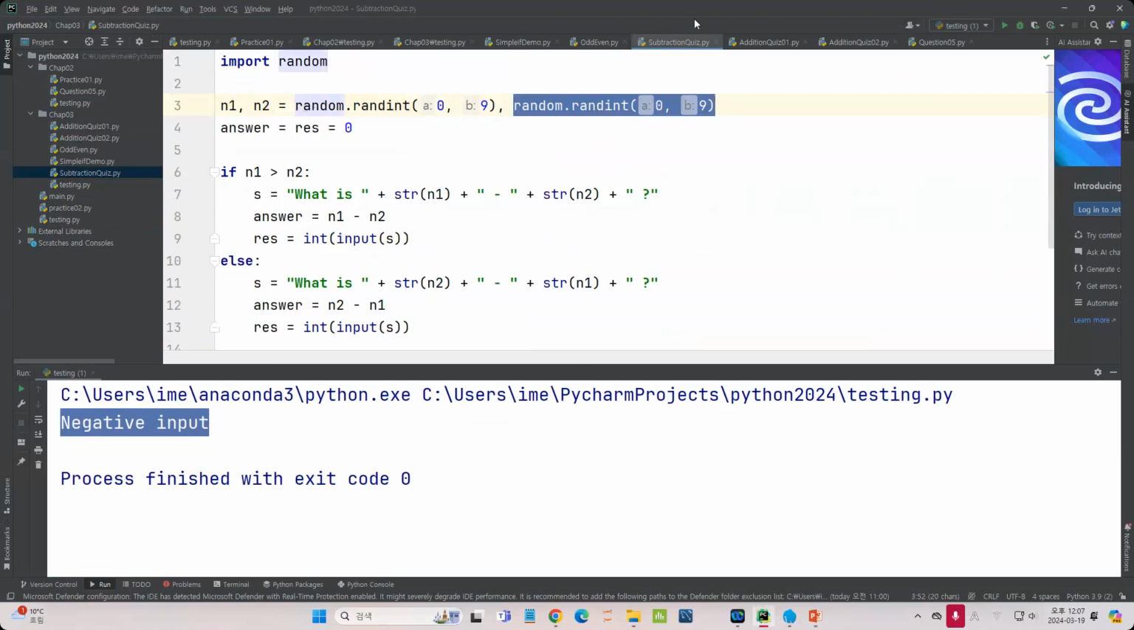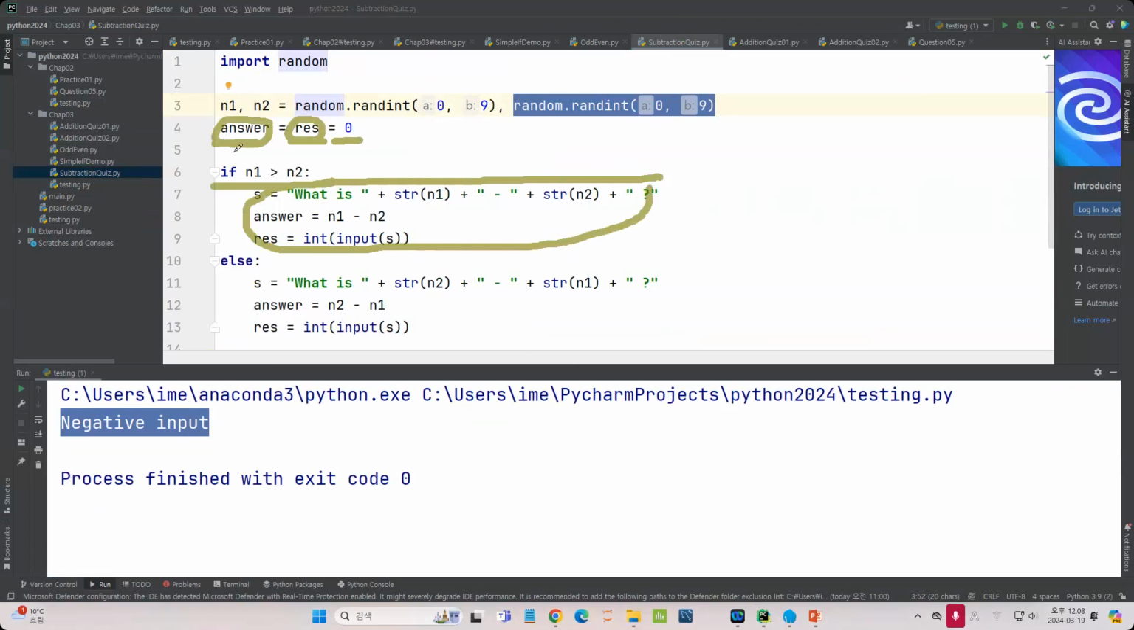Now I make a new variable answer and rest. And the initial value will be 0. Okay. I have answer is 0 and rest is 0. Now first I will type to check. If n1 higher than n2, we will do this one. What about if not? We will do this one.